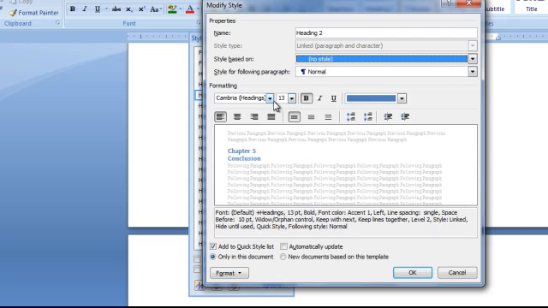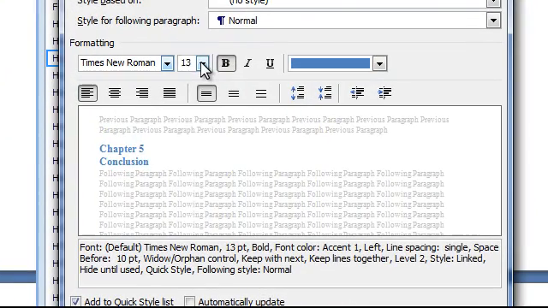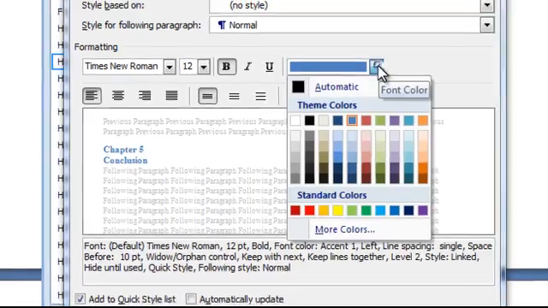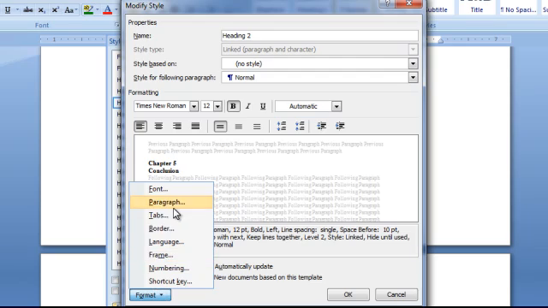No style. I'm going to get rid of that Cambria, change it to Times New Roman, and it's going to be 12. And the heading 2 is bold, so we can leave that. I'm going to change that to automatic, so it's black and not blue. Alright, let's go check out what's going on in paragraph here.